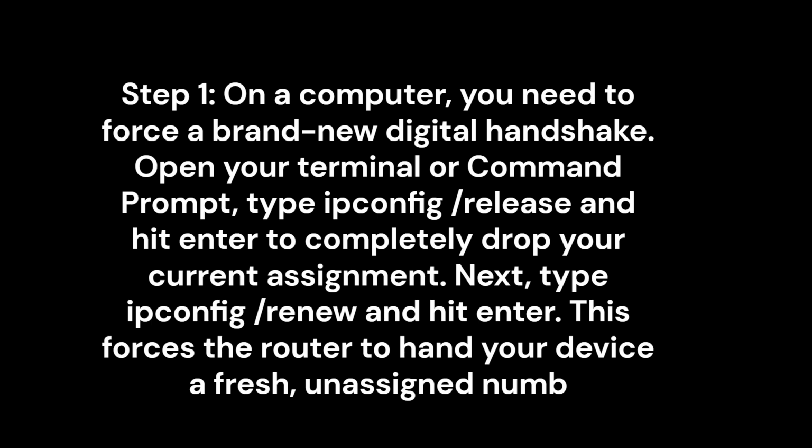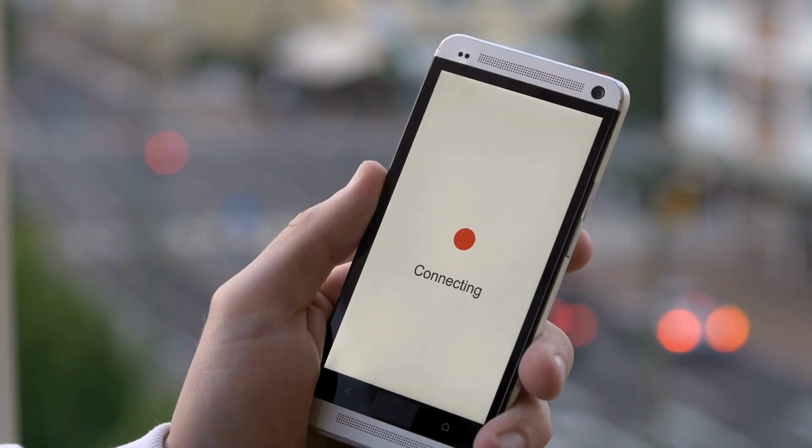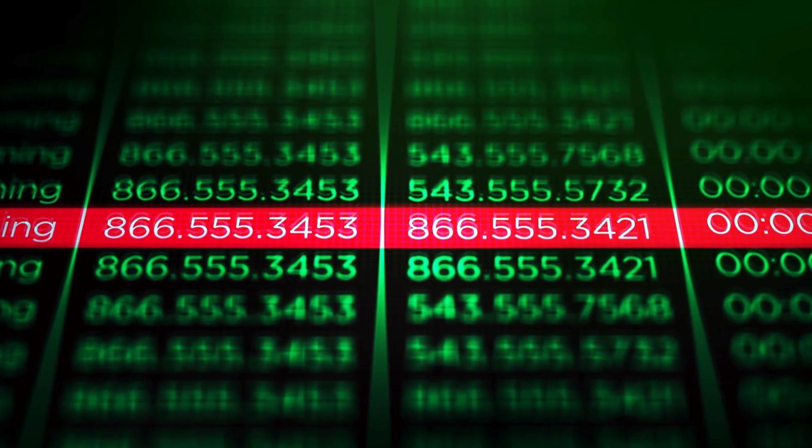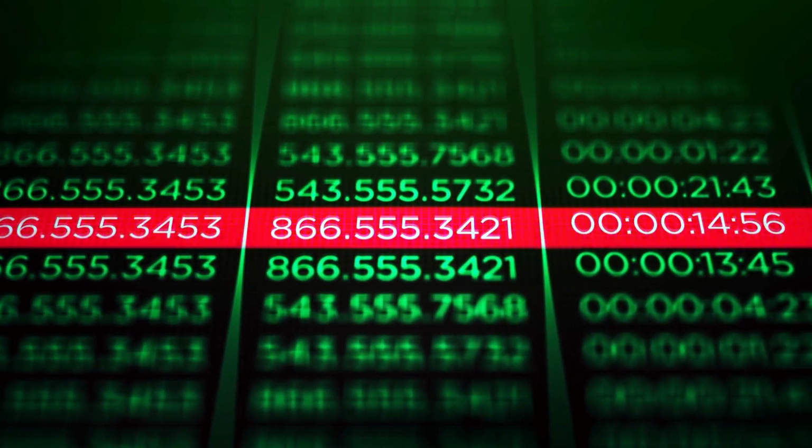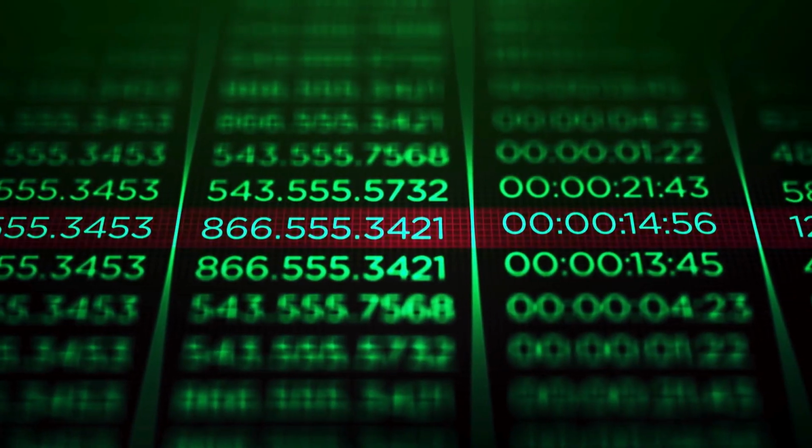Step 1. On a computer, you need to force a brand new digital handshake. Open your terminal or command prompt, type ipconfig /release, and hit enter to completely drop your current assignment. Next, type ipconfig /renew and hit enter. This forces the router to hand your device a fresh, unassigned number.